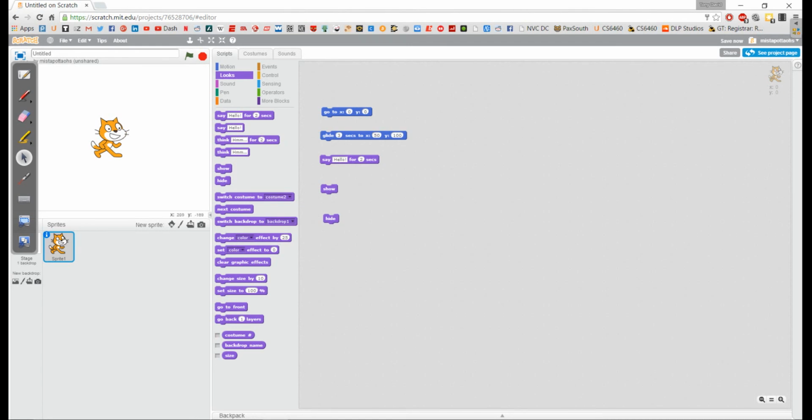And then I'm also going to be allowed to use the set size too. So I can set the size to 100%. I can make this number smaller, and if I do that, then that's going to make my sprite smaller. And I can even use this to make a bigger number. Let's make it 250%. Now if I double click, whoa, that's a big cat. So these are the looks blocks that we are allowed to use.